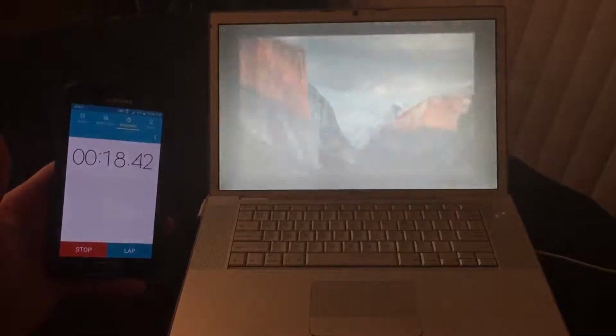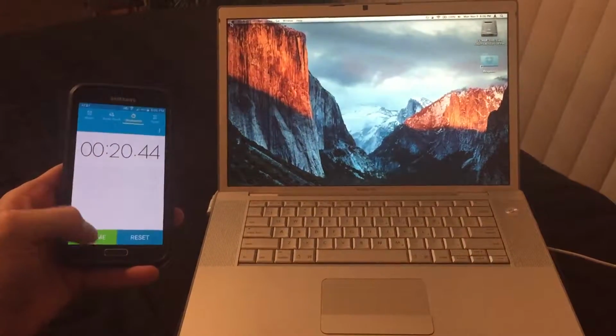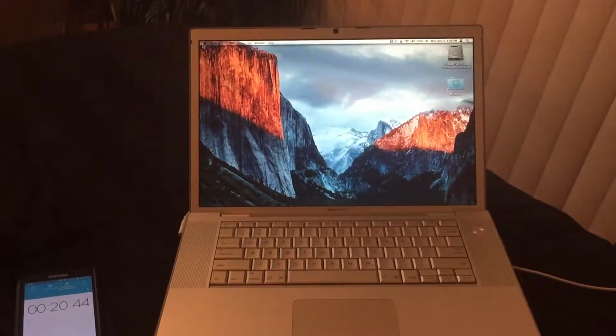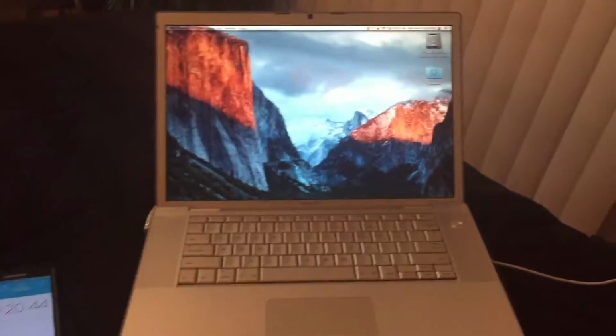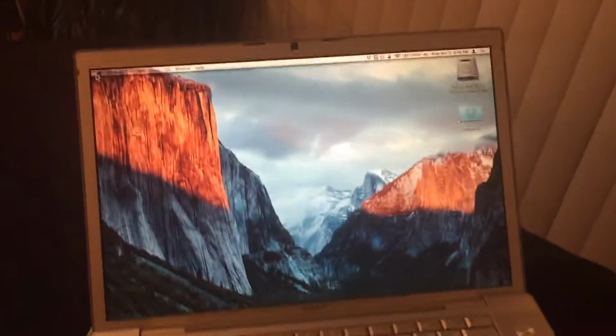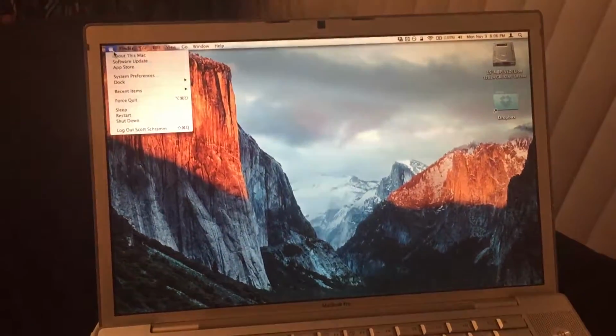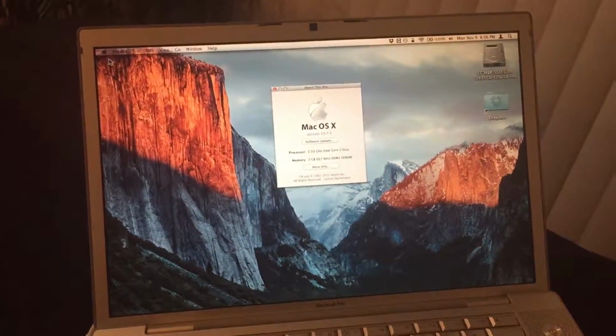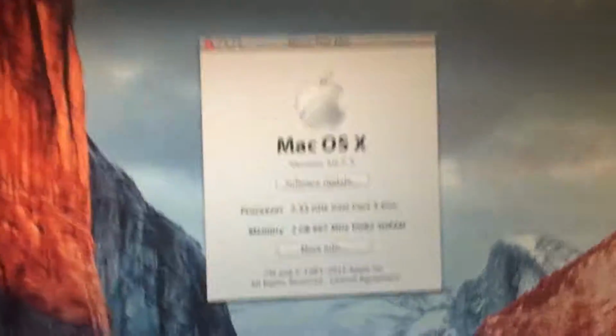But in this computer, look at that. 20-second boot time. Again, this is a 2006 MacBook Pro. It's 2015 right now, the time of this recording. That's almost 10 years old.